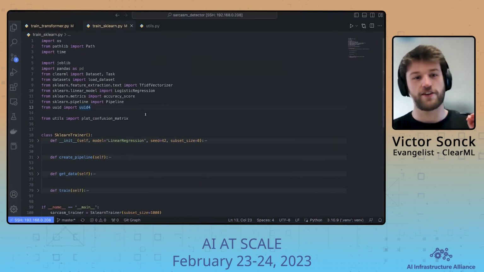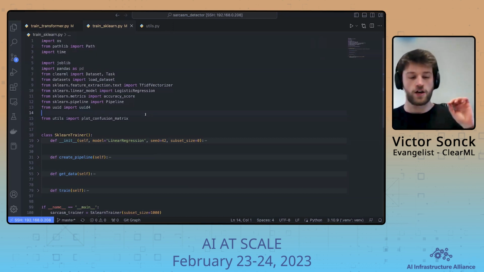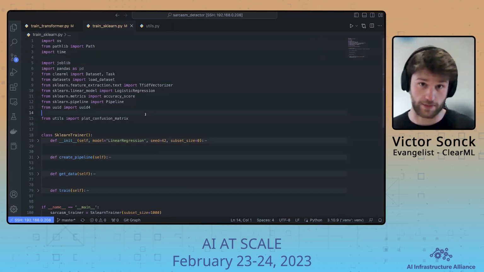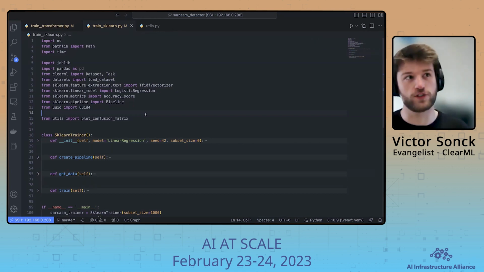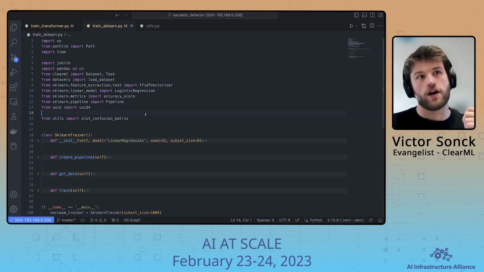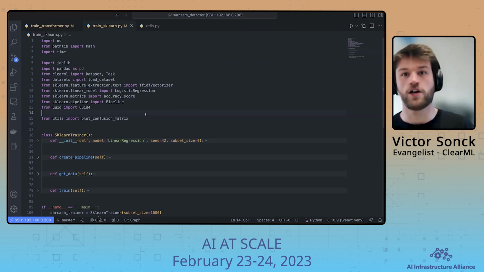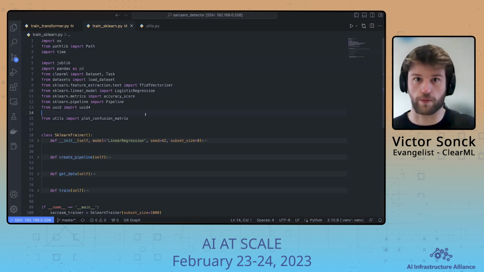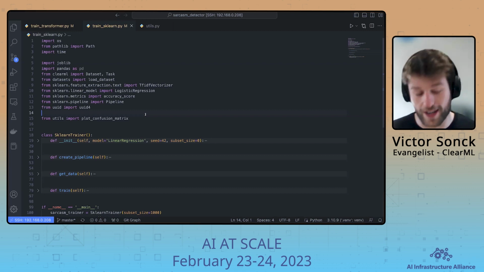Okay, so let me first set the scene a little bit. What we want to do in the session is create a sarcasm detector. It's just for fun, but essentially what I want to show you is how to train a transformer at scale. That's the end goal here. And to do that, we first have to actually train a transformer. To have a use case there, we chose the sarcasm detector.